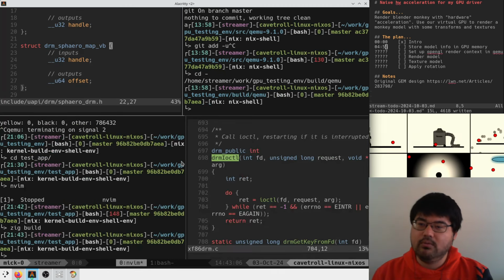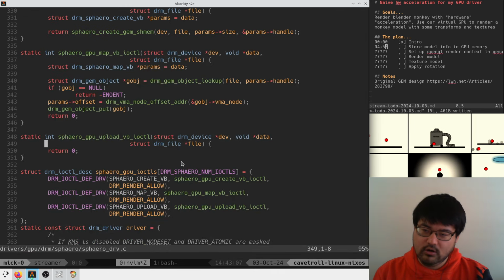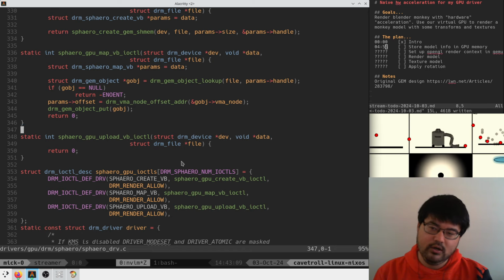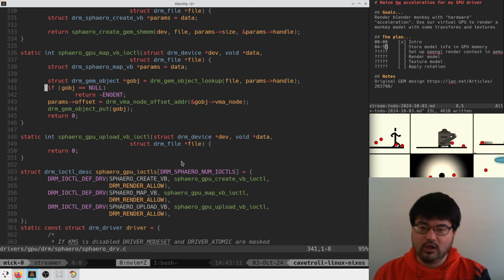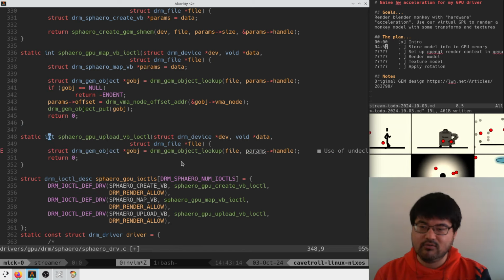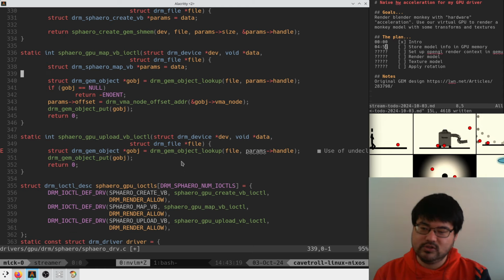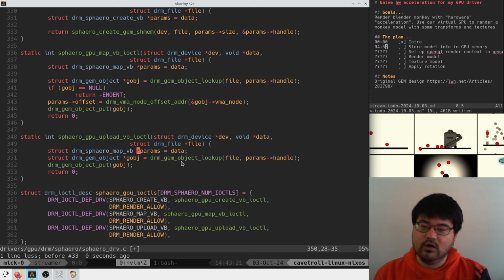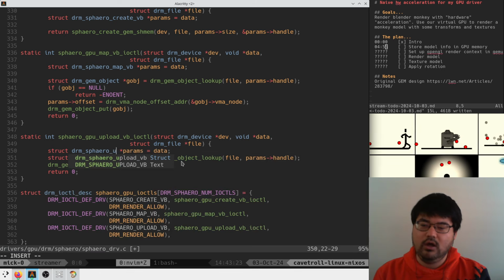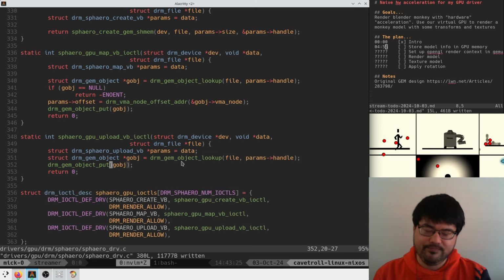Okay, and I guess probably what we want to do here is in our driver, to prove that we got what we wanted, maybe we will try to look up the object from the handle it gave us. Of course, we need to clean our handle up. We need to say that our params are in fact our upload params. Okay, and then can we just print what's in these?